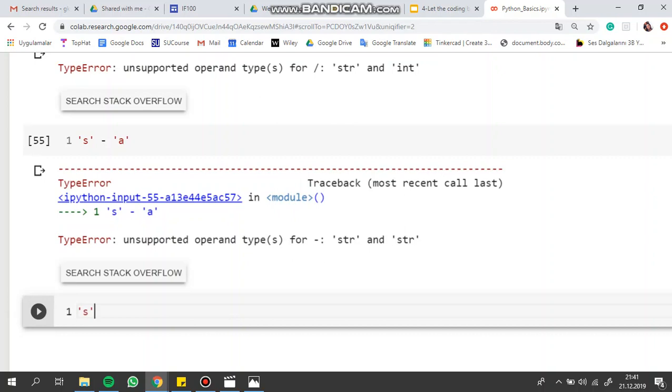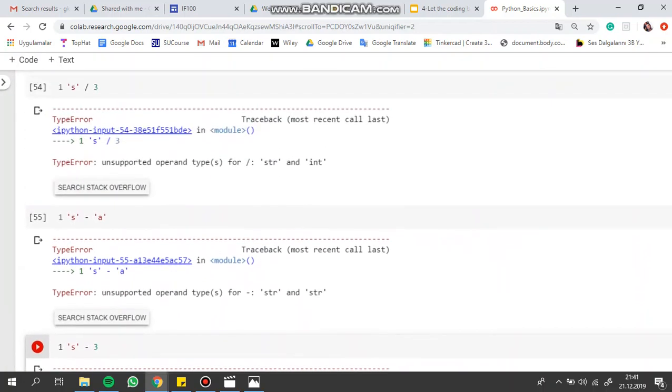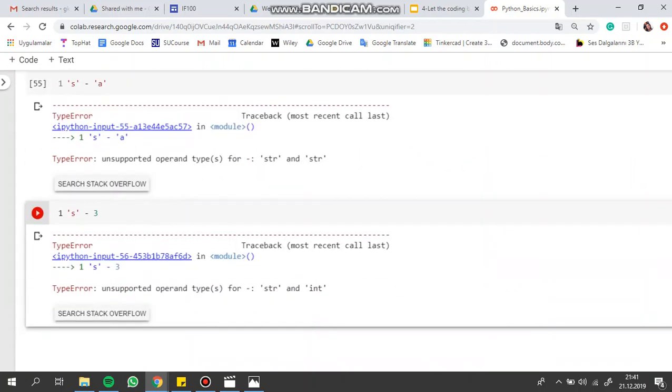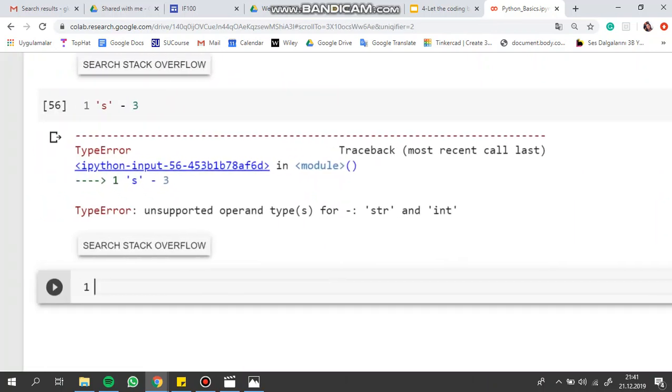Let's try if we can subtract an integer from a string. Let's check if it's valid or not. It's again invalid, so you cannot divide strings. You cannot subtract strings. Let's try with plus and multiplication operators.